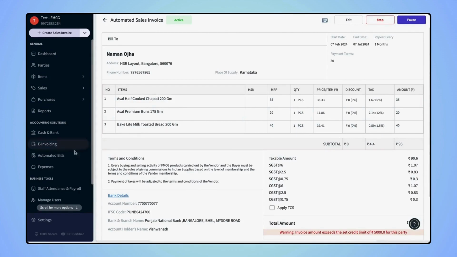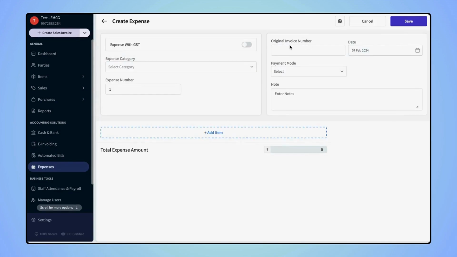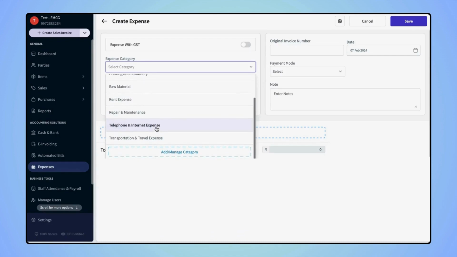Next, we have an expense feature. Now here you can record all the expenses that you have made. You just have to click on Create Expense, and here you will get the option to create an expense record with GST or without GST. Next, you have to select the category like bank fee and charges, employee salaries, printing and stationery, and the other expense categories. And you can also create a new one by clicking on Add and Manage category.